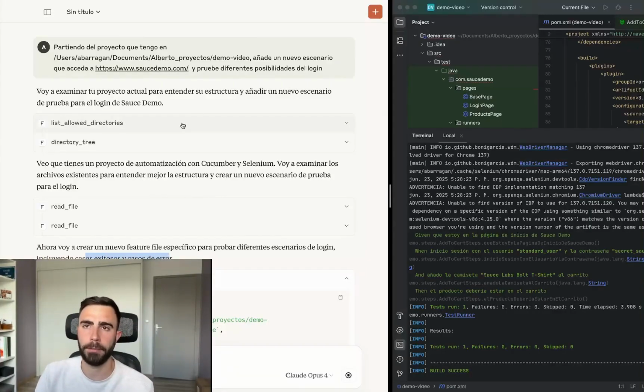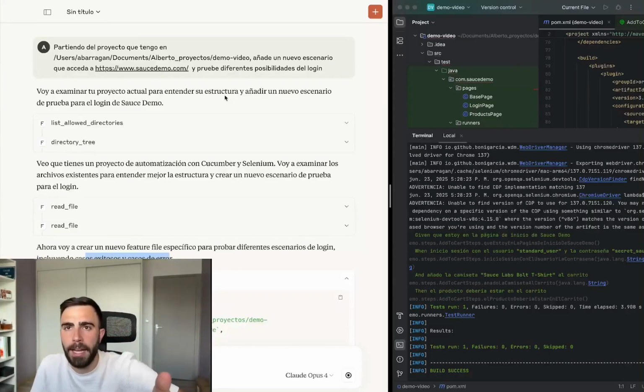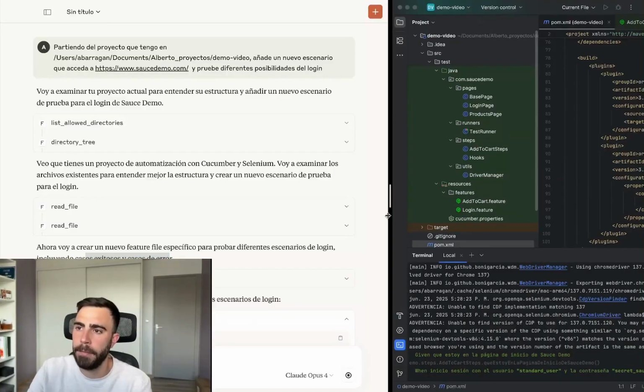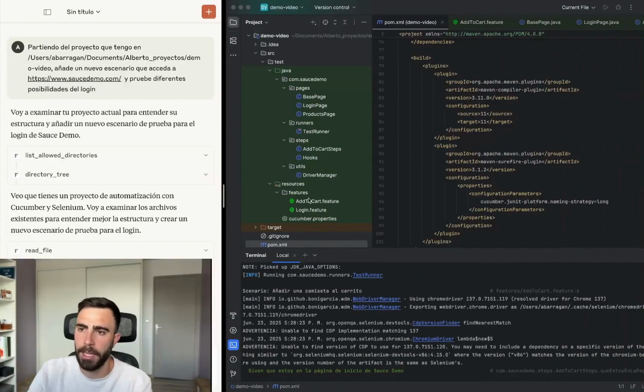And now I'm going to create a specific feature for the different logging scenarios, including both successful and error cases. And you can see how simple and basic the prompt we've given it is, which is simply, starting from the project I have here, add a new scenario. It's something that exists within natural language, and it is very easy to simply give it that particular prompt, allowing for a straightforward interaction.